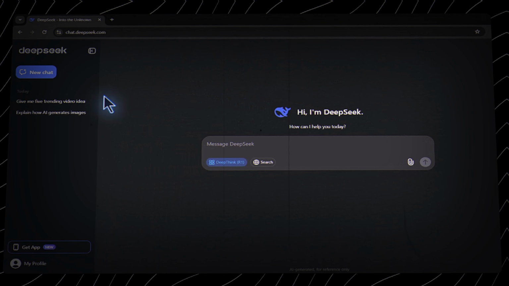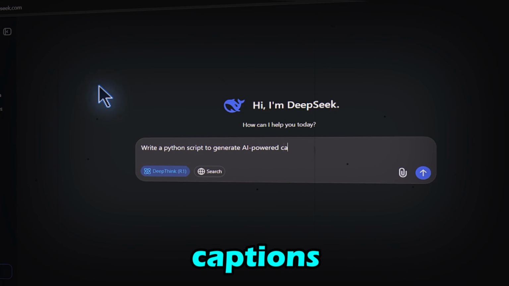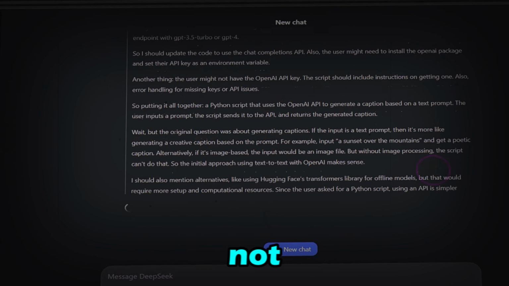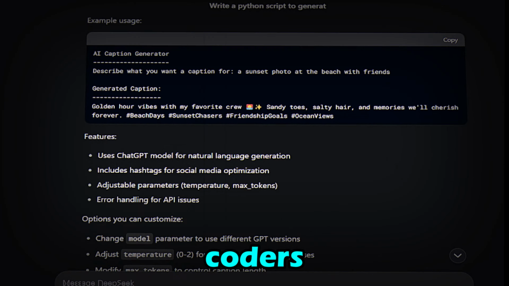Need something technical? Let's try. Write a Python script to generate AI-powered captions. Deepseek not only writes the code, but also explains how it works, making it incredibly useful for coders.